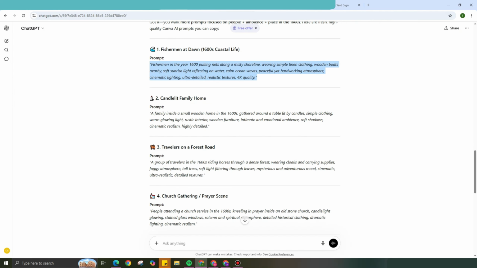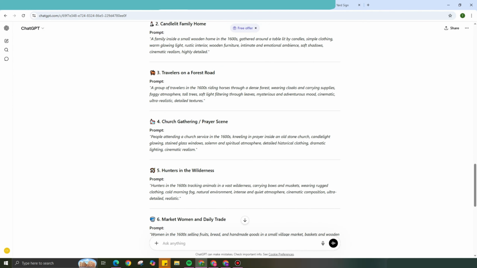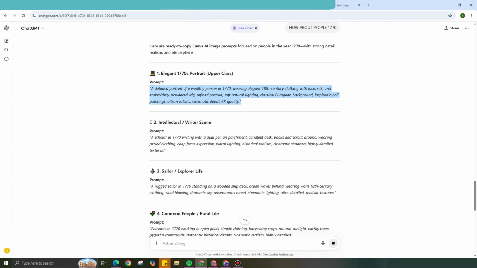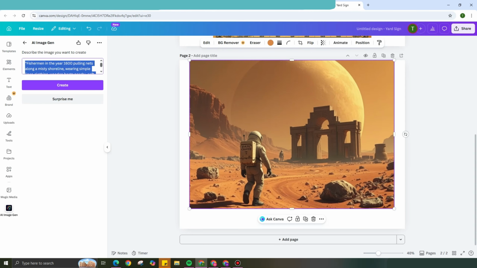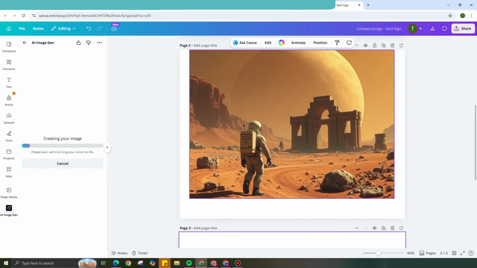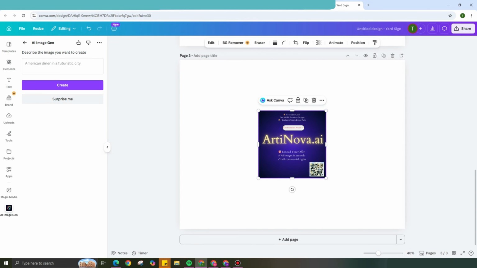Again, you need to upgrade your Canva to Pro in order to open this application, and you can ask for a prompt from ChatGPT or Google Gemini AI. All you have to do is state specific words here, and ChatGPT will show you a prompt. Then all you have to do is copy and paste it here in the AI image generator.